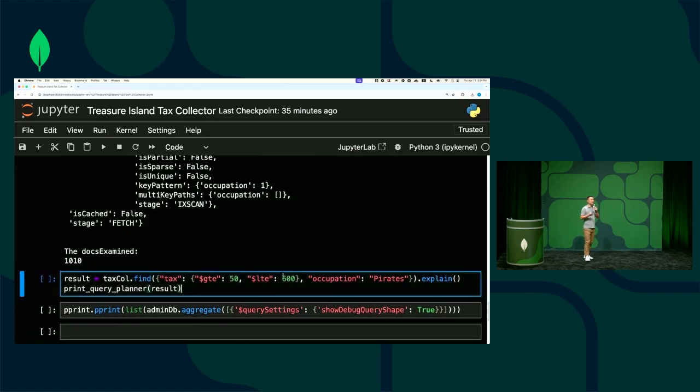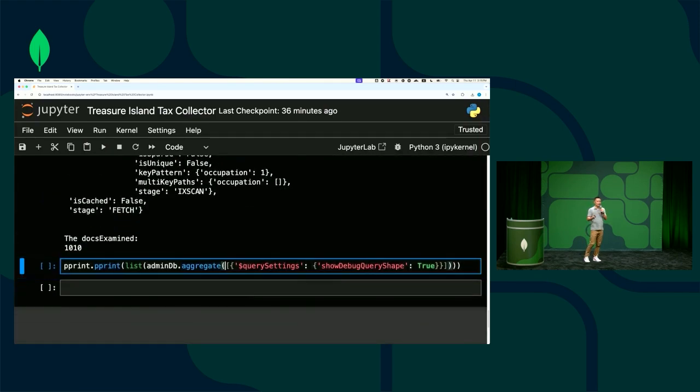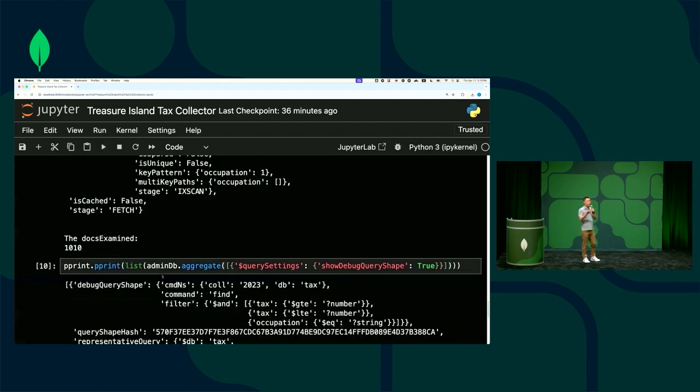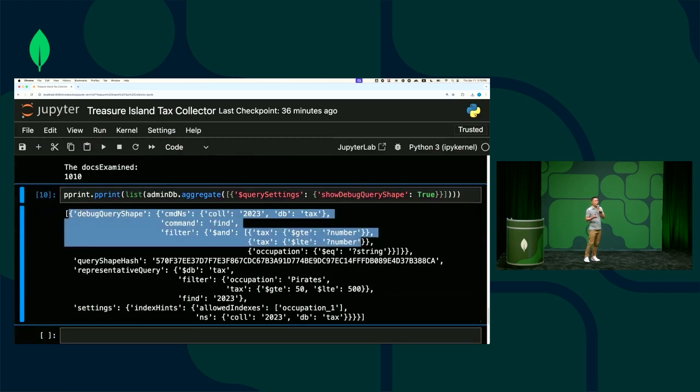So the query settings are also applied to a query shape, where we ignore all the literals. So let's say this similar query, but the difference is the range of the text is between 50 and 600. You can see it's also being forced to use the occupation index. To learn more details about what a query shape looks like, you can use this new aggregation stage called query settings, with the show debug query shape option. So you can learn about the query shapes and know exactly what query settings you have made.